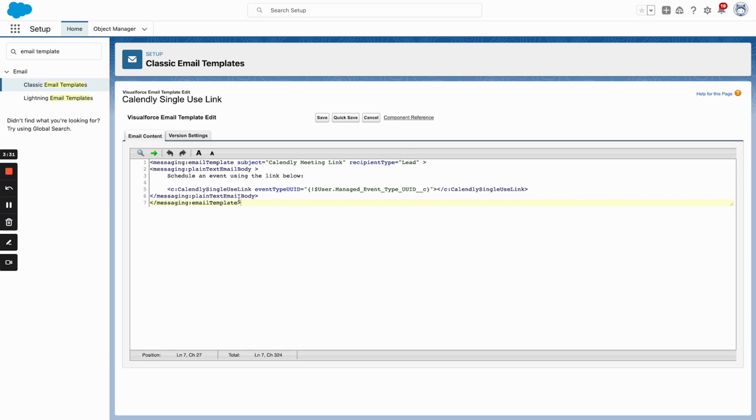So in order to determine what event type we want the single-use link to be associated with, we have to provide it an event type UUID. For example, you saw that I'm using my 30-minute meeting event type. In order for this to generate a link based on the 30-minute event type instead of the 60-minute, I need to clarify what the UUID is of that event type. And now you can see here that I've added a simple text field to the user object to store that UUID. So you might be wondering, okay, well, how do I get the correct UUID?